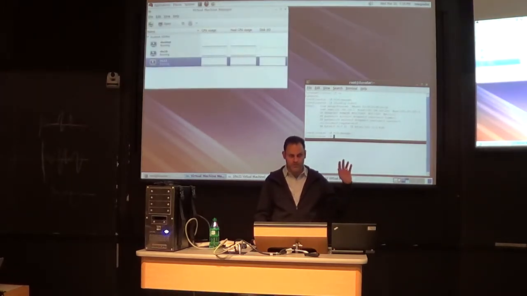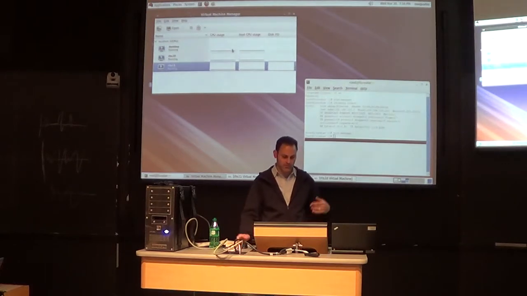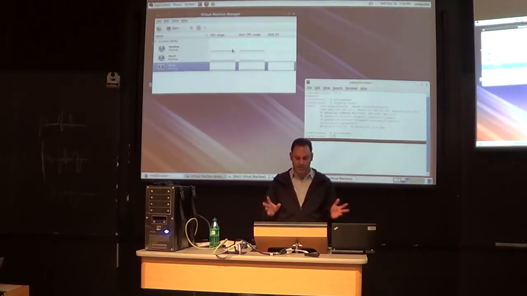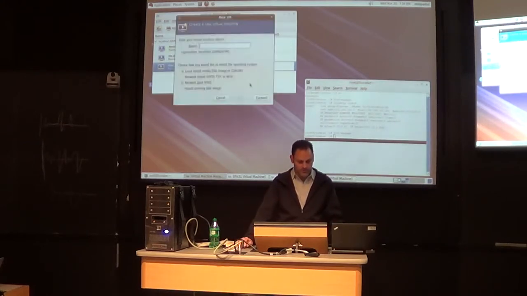Anybody using virtualization in CentOS or RHEL? Everybody familiar with the Virt Manager? This is just the basic GUI to do single node virtualization. It's not really your data center management tool. But it's pretty straightforward. Click new, give it a name, Red Hat Storage, maybe some 12. I'm going to use a local ISO.